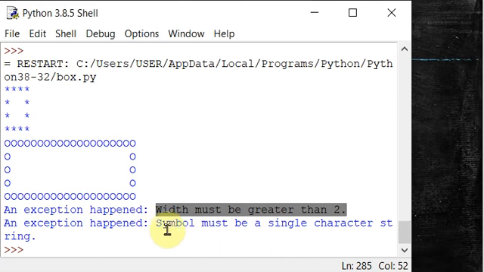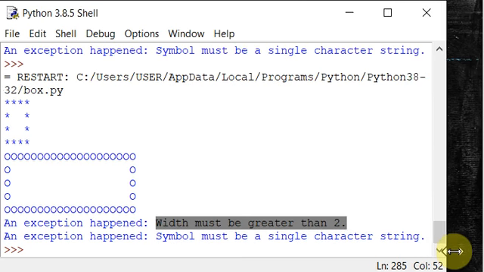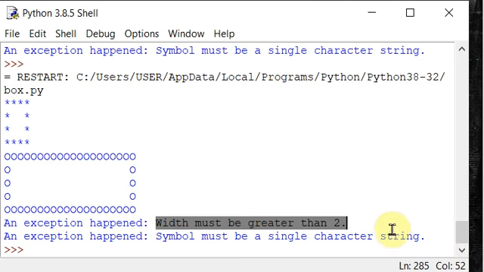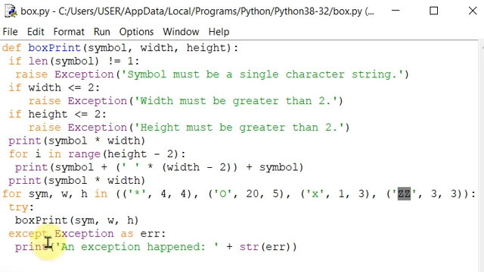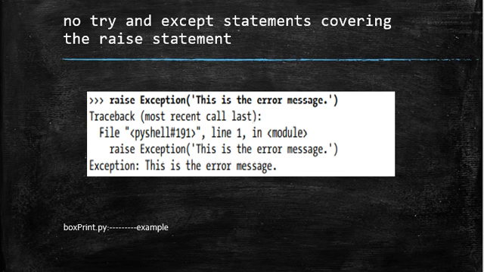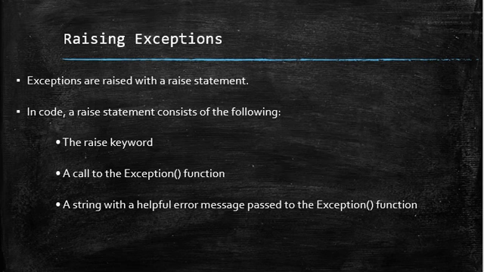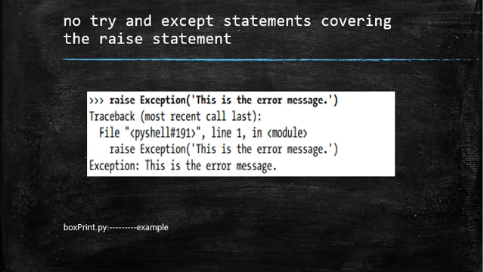Okay. So here you have passed 2 characters, so you're getting this message saying symbol must be a single character string. So this is your box program. That is all about raising an exception, with an example program, boxprint.py. Okay, so that is what you have to tell for raising an exception.